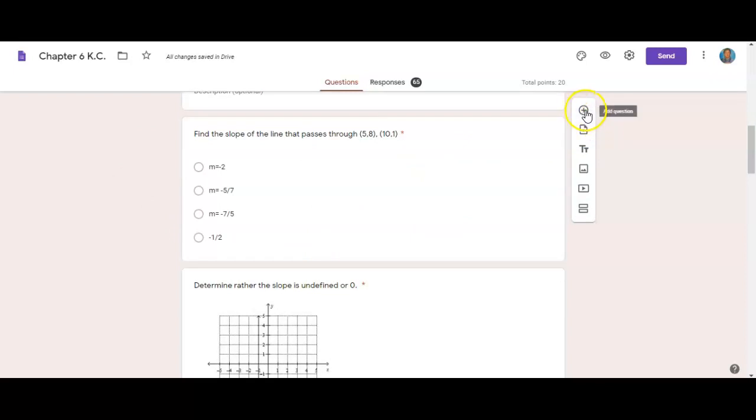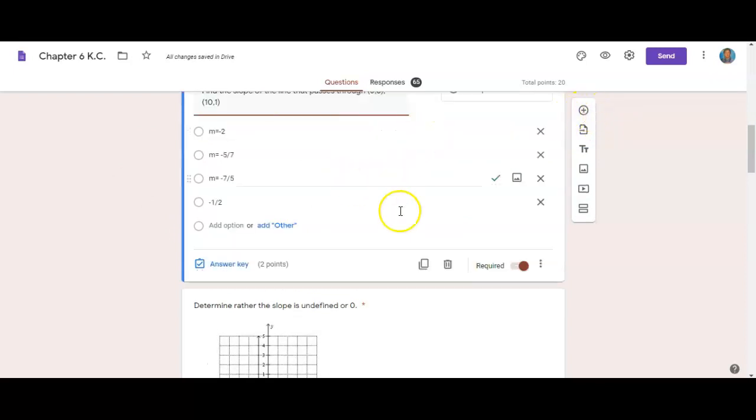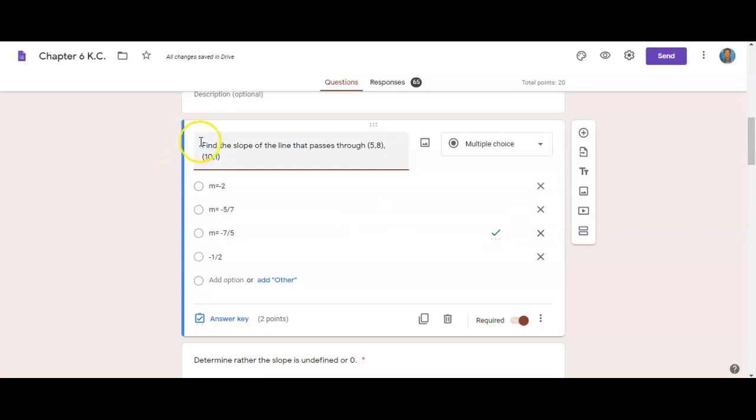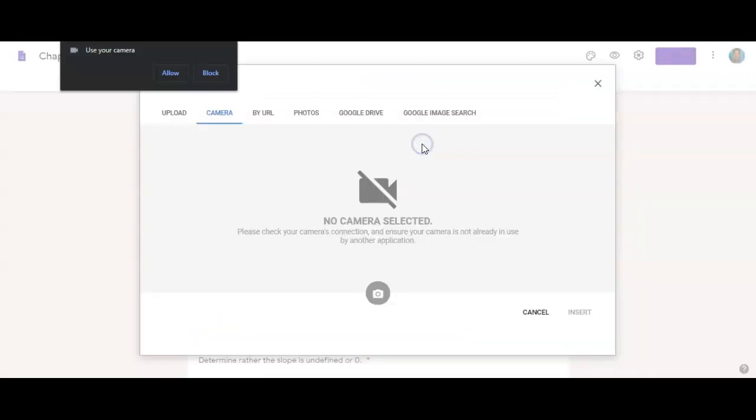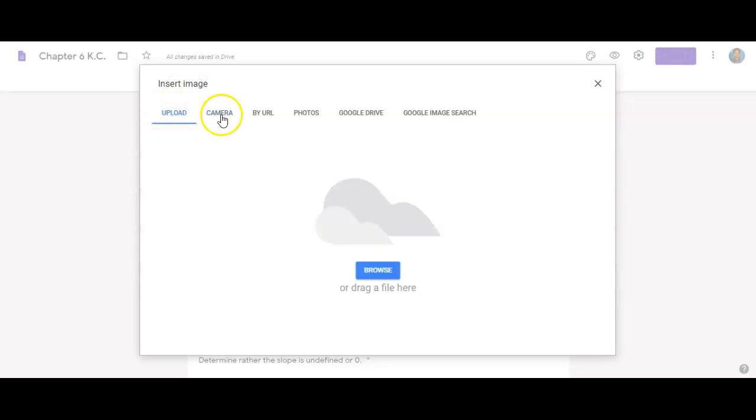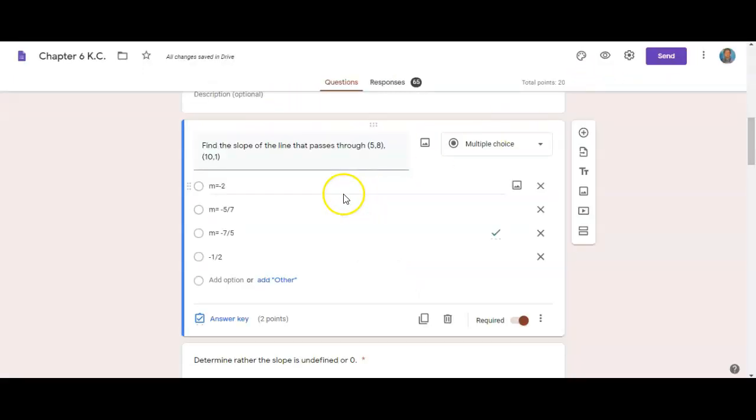Obviously you can add a question here. If you click on the question itself, it gives you lots of different options. You can type the question in here, or the prompt, or whatever you need to do. You can also insert a photo. You can upload a photo, take a picture, or use something out of your Google Drive or your photos, just anything from the internet that you have rights to.